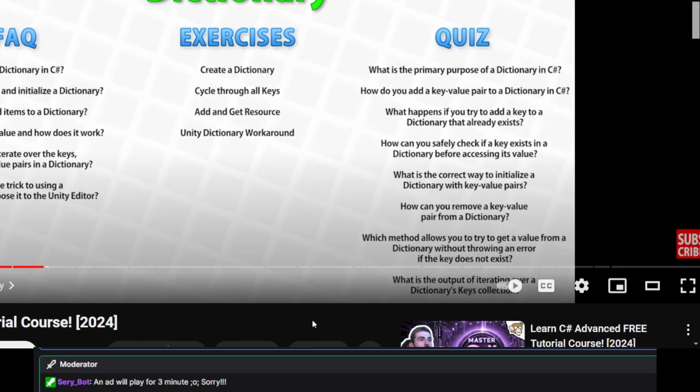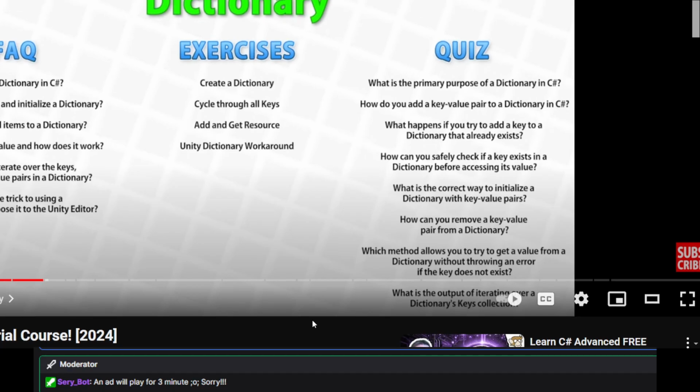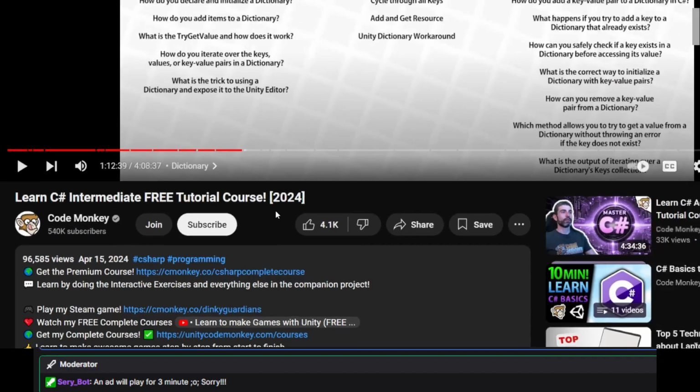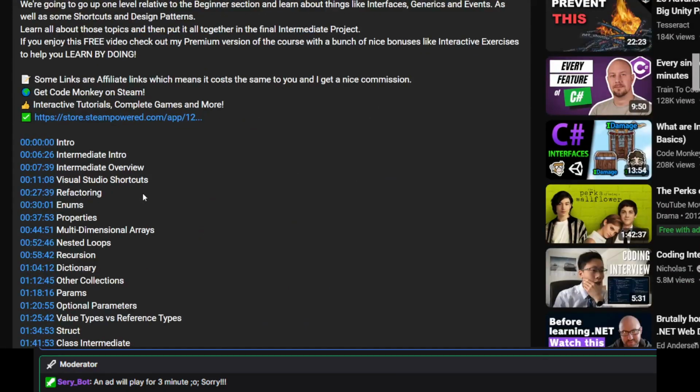What is the output of iterating over a dictionary's keys collection? The output. I mean, the output is each of the keys in the collection. I think.